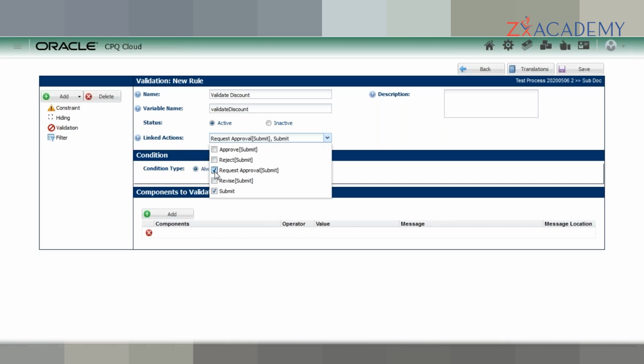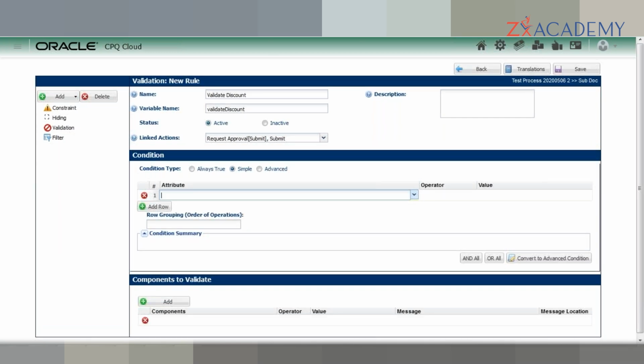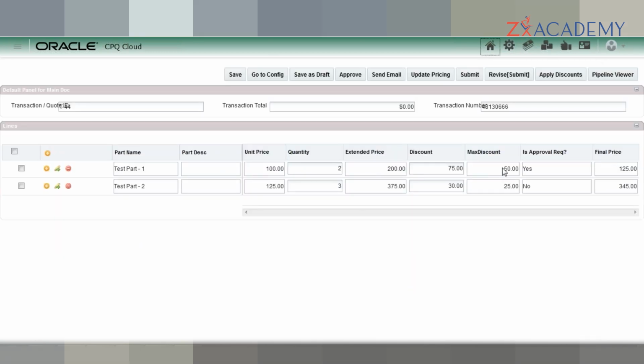Submit, request for approval. Our condition is, if discount is greater than max discount, and we should also check is approval required or not. If it is not required, then we need to validate it. This is an illegal discount. We can't allow it. If there is any approval, then we can't restrict the code. We need to send it to the approvals.